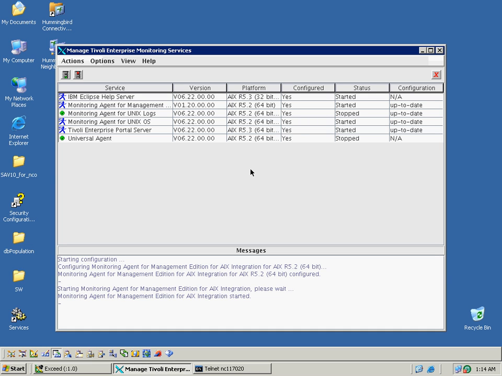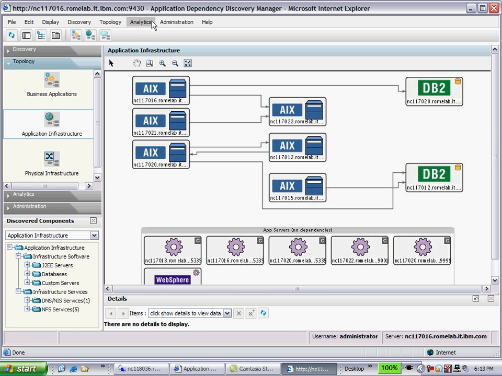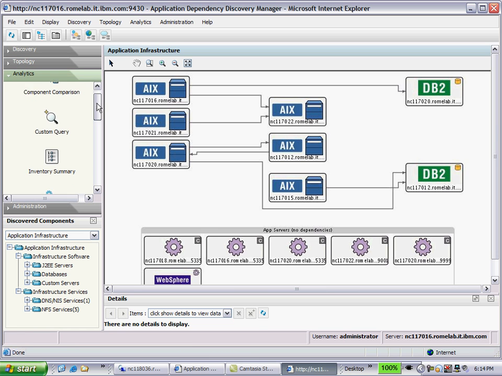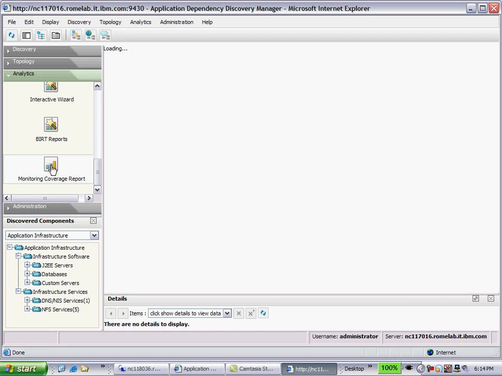So after a minute's time, information about the ITM configuration should be exported from ITM and imported over into the TADM environment. So we'll leave here and return to our TADM environment. We'll move down to the Analytics tab, and we'll scroll down to the Monitoring Coverage Report in the Analytics tab, and select the report.